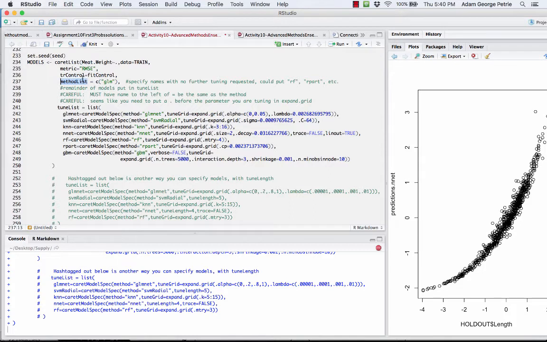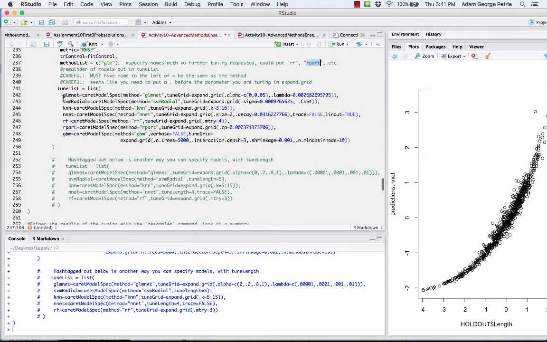Method list, we can pass a vector of just model names that it'll use with the default parameters. So GLM, just vanilla linear regression. There's no parameter that we need to really specify. We just fit a weighted sum of the predictor variables. So that's a perfect one for passing to method list. If we just wanted the defaults with random forest and rpart, we could just add those as names in double quotes. If we do want more specific versions of the models though, we're going to add the argument tuneList and then pass it a list of model names and exactly what we want those models to be.